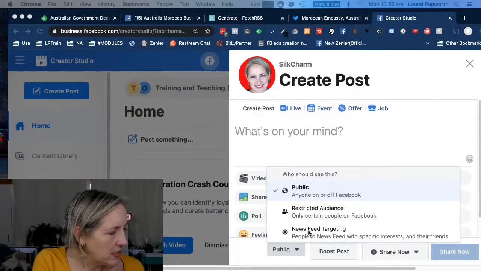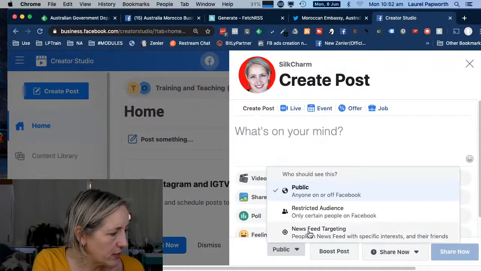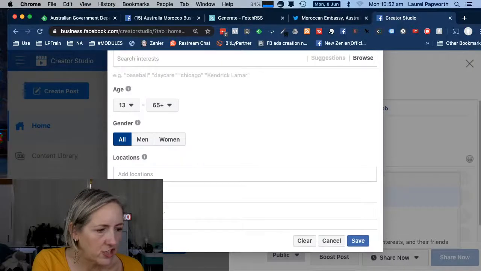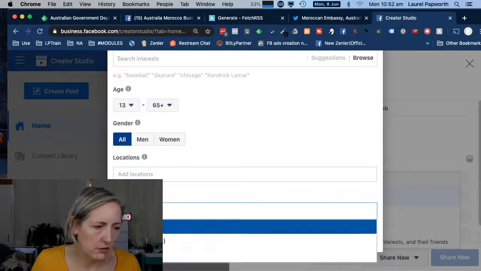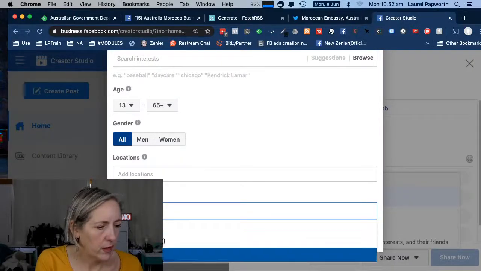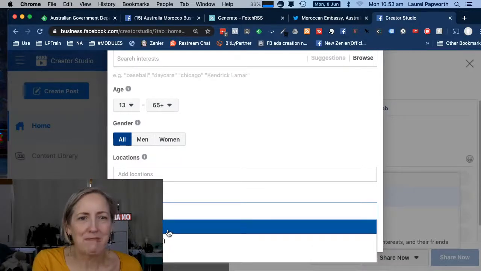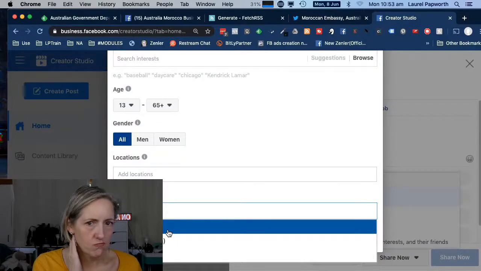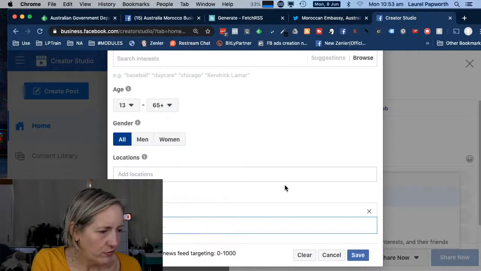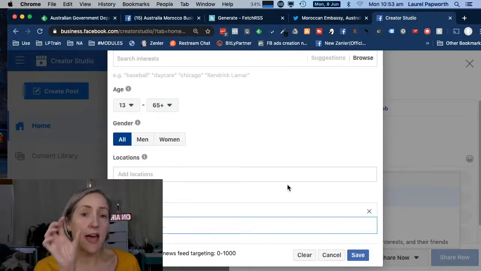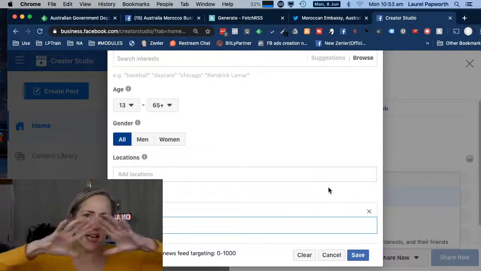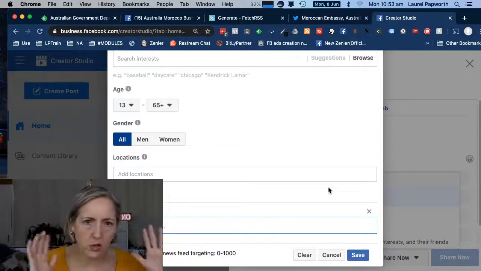All right, who should see this? Change it from public to newsfeed targeting, and then change the language to French. Your choice is Canadian French or French French. I've probably just upset a whole bunch of people in Canada. Oh well. Let's do French, and that allows you to take all the people on your page.